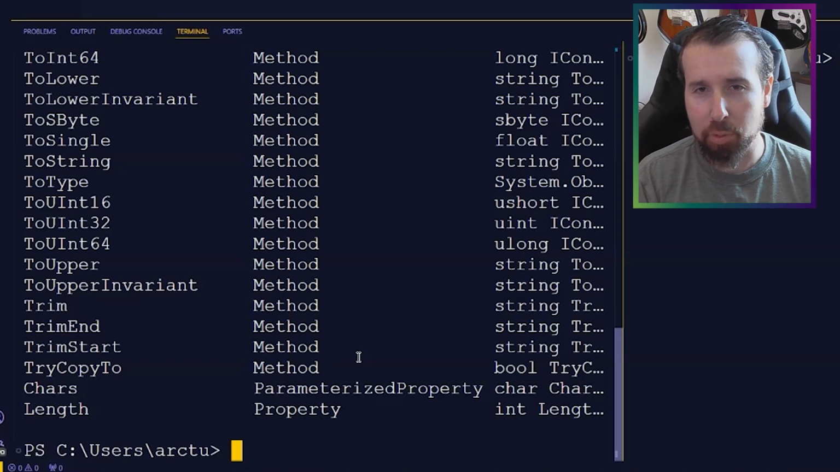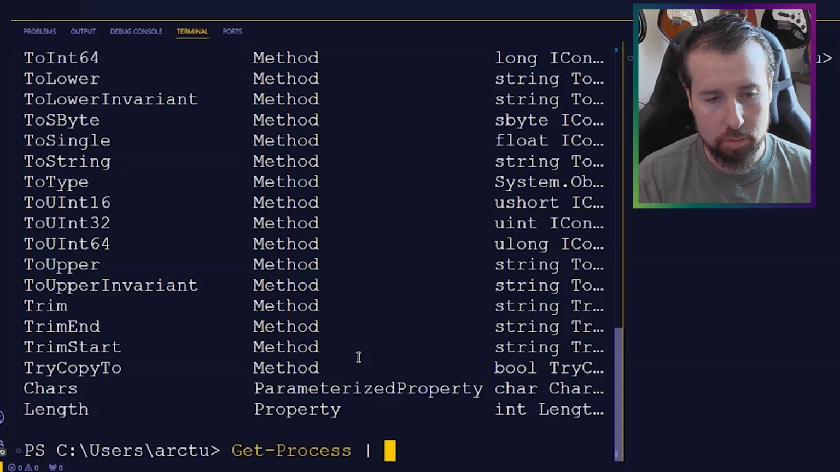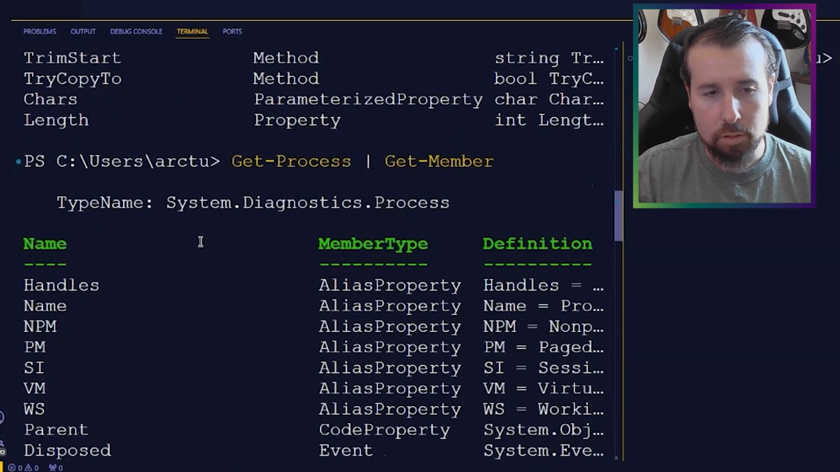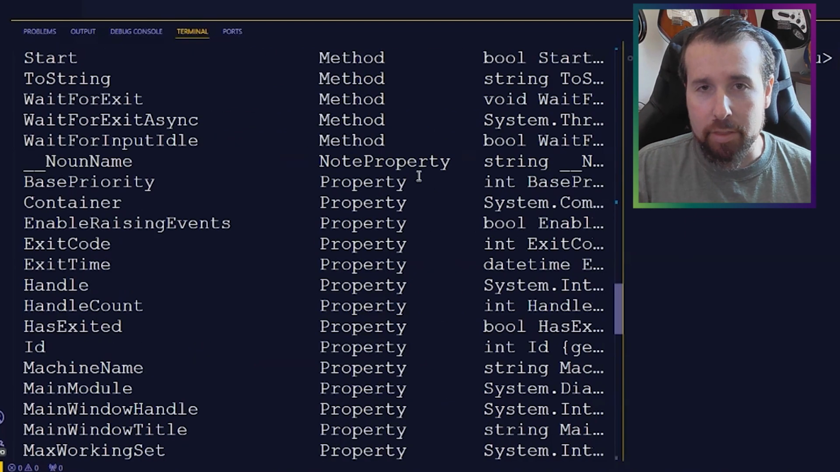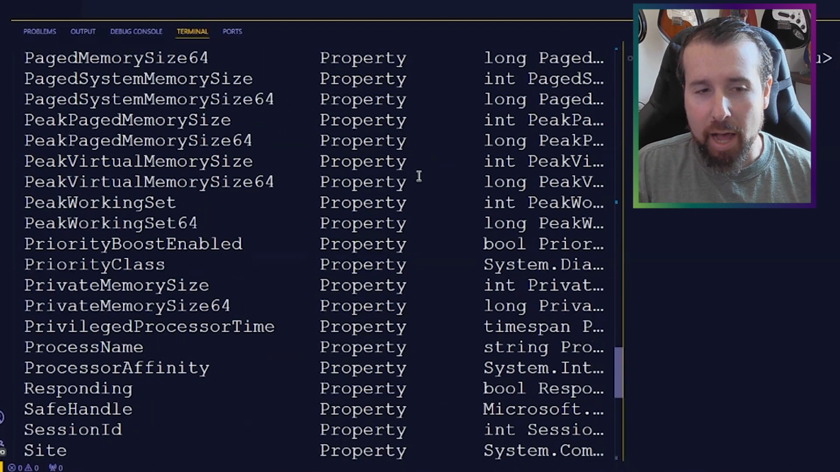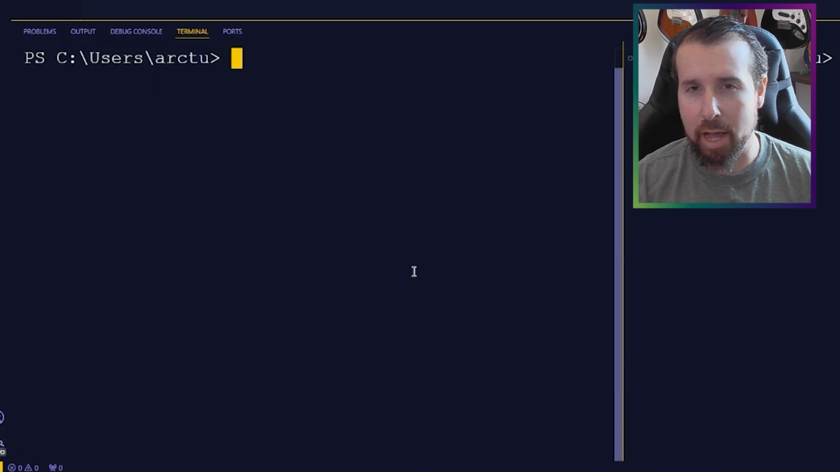Now let's look at a process object to see how that differs. Here we can see for process objects, the type name is System.Diagnostics.Process. And these are all the properties and methods that we have for a process object. All right, now that we've recapped what objects are, let's look at putting one of those in a variable.